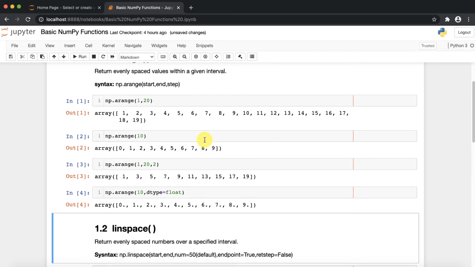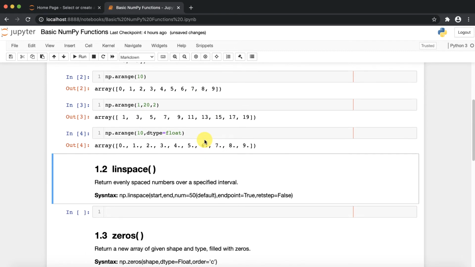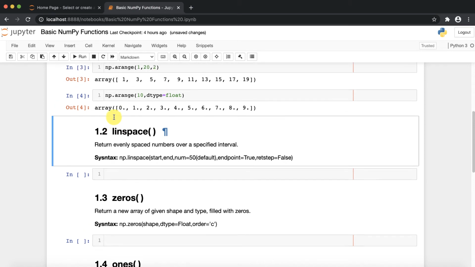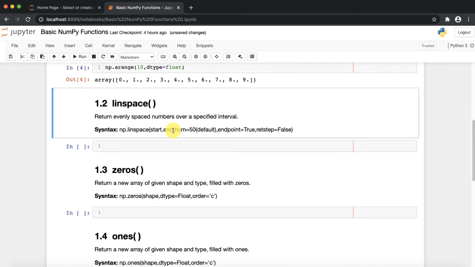Now it is very simple. Now let's go for another function, that is the linspace function. It is very similar to the arange function, but there is one difference. It returns evenly spaced numbers over a specified interval. But if you look at the syntax of linspace, also known as linear space, there is start, stop, and the third parameter is num equals, and 50 is the default value.